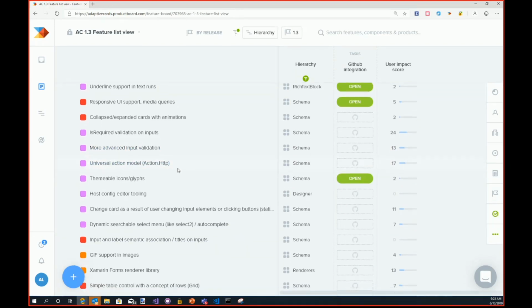The other thing we want to try to solve is somehow unifying the action model. So today, if you're writing a card for Microsoft Teams and Outlook, you have to handle your actions separately on these two platforms if you want the card to return back inputs and data to you. So we want to try to solve that problem.